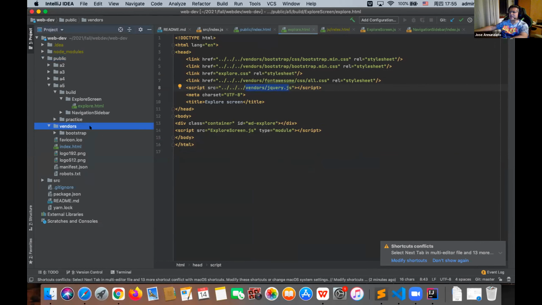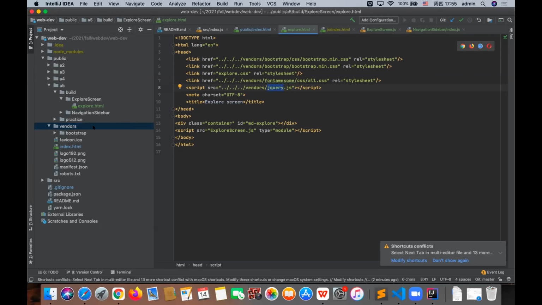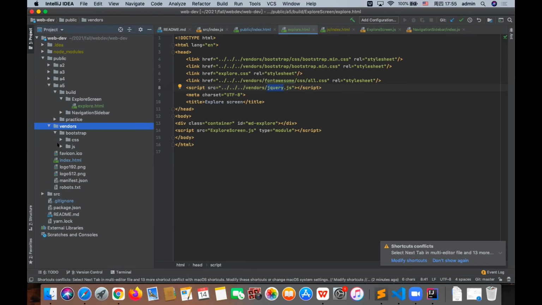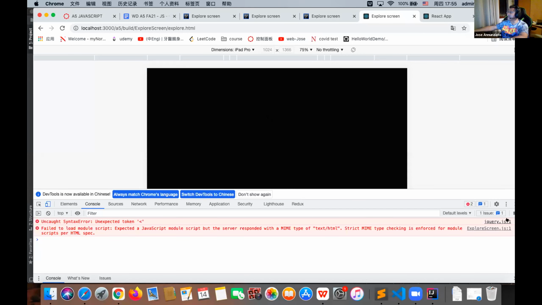You need to download jQuery and copy it in here and make sure that this name matches the new name of jQuery. Oh, okay. So the jQuery should be in the vendors. Yes. It looks like it's working, but it says it's complaining that it can't find jQuery.